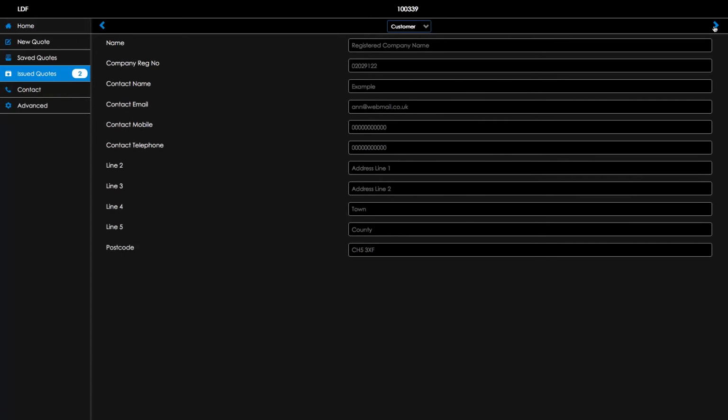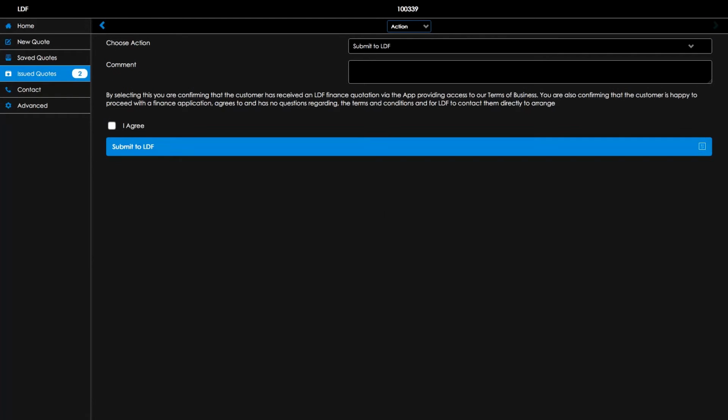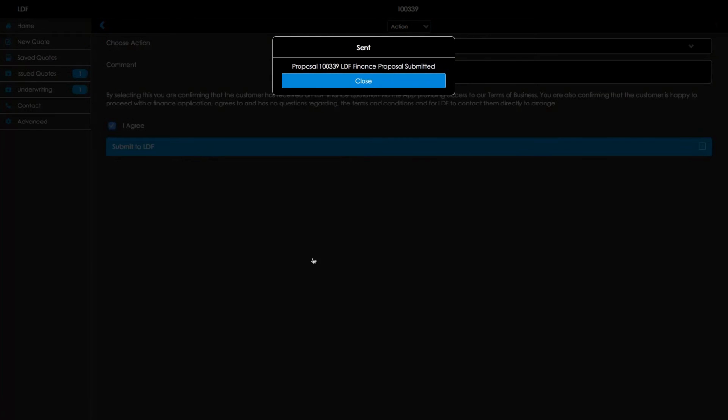The Final Action screen allows you to complete the application and submit it to LDF. Use the comment box to add any additional details or request LDF to contact you or your customer. By clicking I agree, you're confirming you have followed the process. This covers all compliance issues. Finally, click on Submit to LDF. That's it. You've successfully submitted a finance application to LDF.